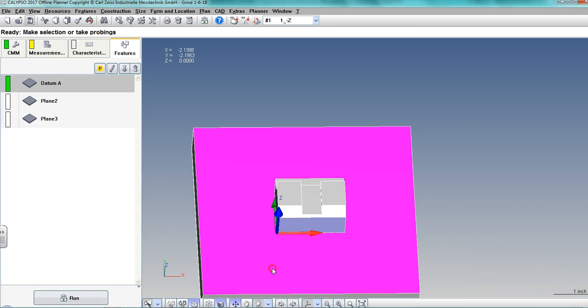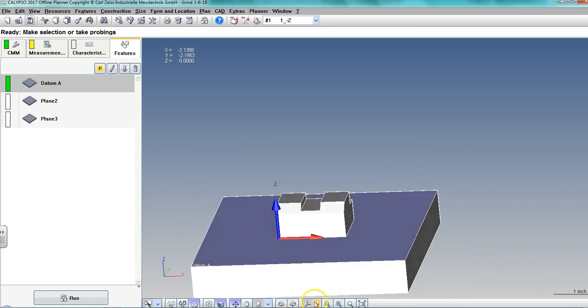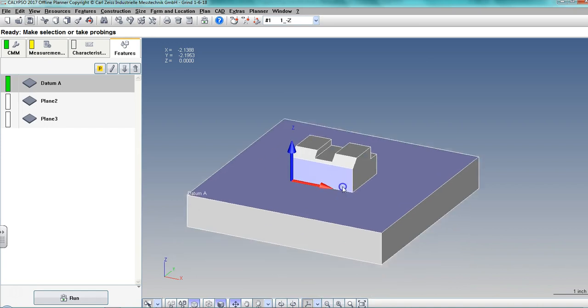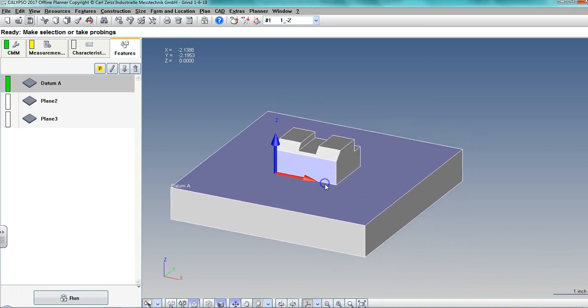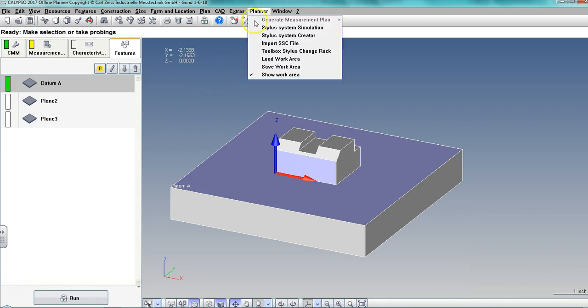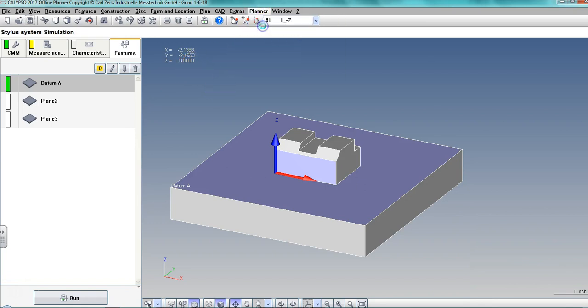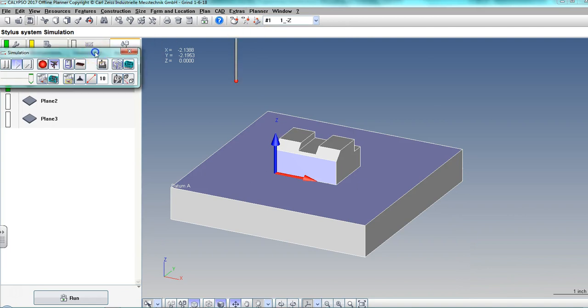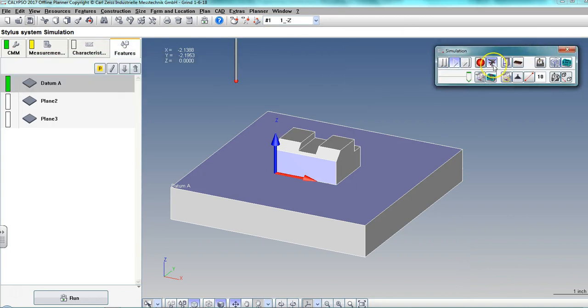So let's see exactly what that means, what's going to happen. So let me go isometric view, drag this up here a little bit. If I want to see what it's going to do, I can simulate it. Okay, and to simulate it, I go to Planner, Stylus System, Simulation. It brings up this window. So here I can show the stylus system. I can turn it on, turn it off.